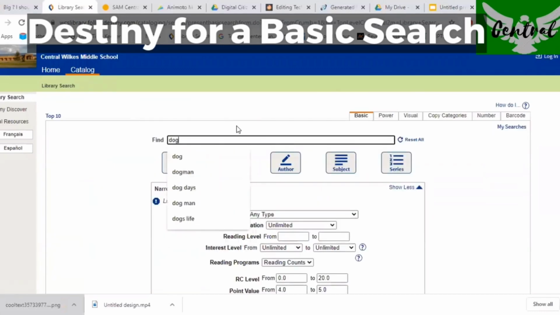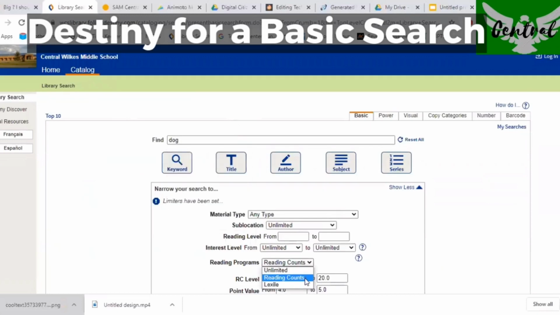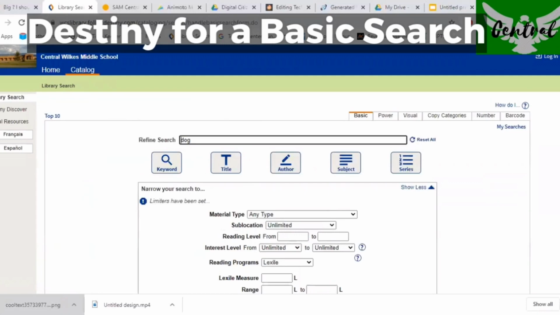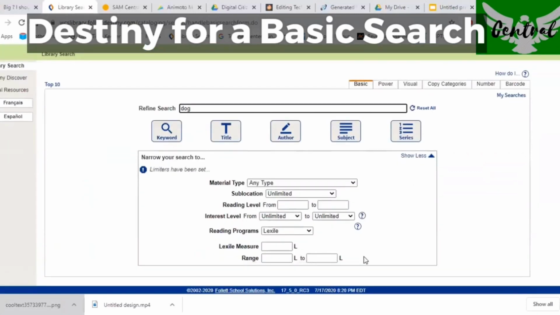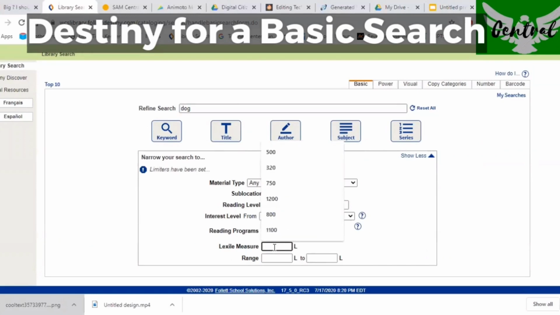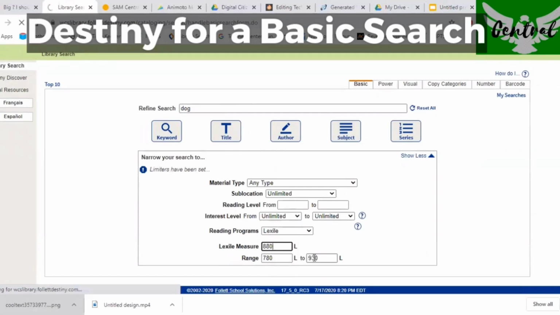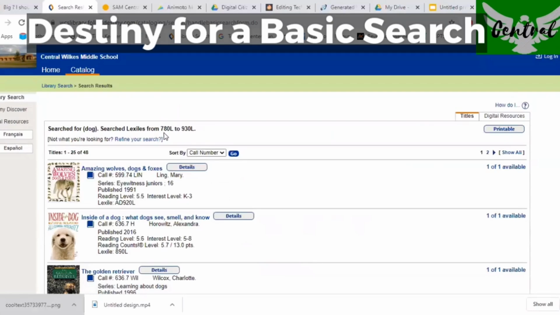If you come in and put dog in, but this time we're going to change it to searching by Lexile because that's an important one to know how to do. The student may not even know exactly what their Lexile is. If they're like, I'm over an 850, but I don't know, I'm in the 800s, then I would suggest they put 880. When I hit enter here, watch that bottom range right here. It's going to create its own range. This one was 780 to 930. And there are 48 books listed by Lexile that would fall in that range for dogs. So that's an important one.